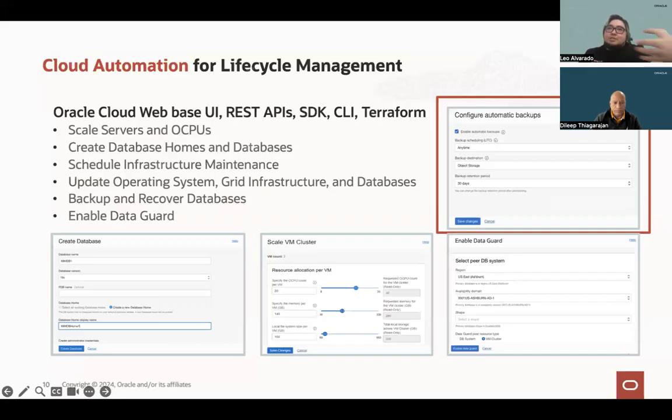So cloud automation simplifies most of the lifecycle and management tasks. To cite some examples, you can add additional servers, scale OCPUs up and down, create databases and database homes, schedule infrastructure maintenance, and update and upgrade, let's say for Exadata database service, your VM operating system, grid infrastructure, and databases. You can also enable disaster recovery, and even, of course, our topic for today, perform backup and recovery operations.